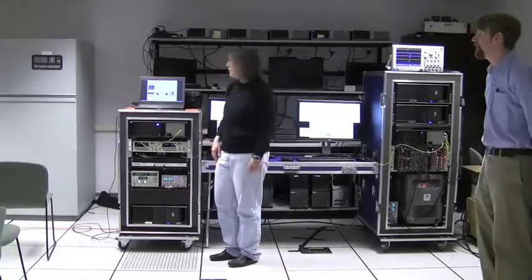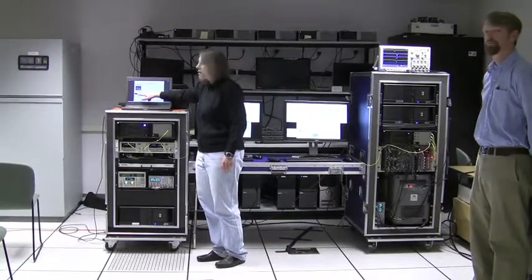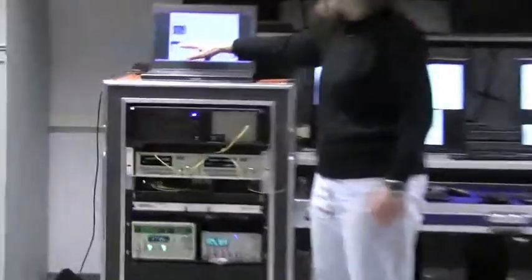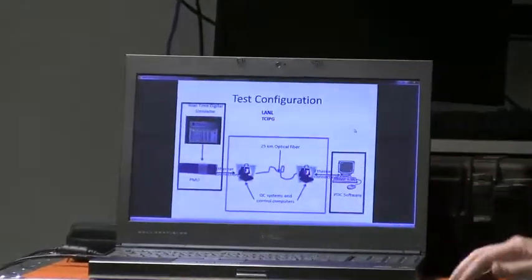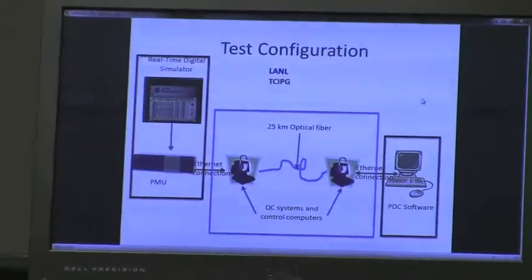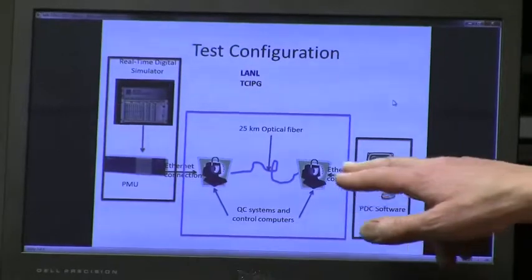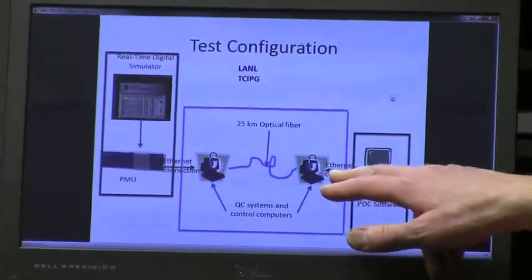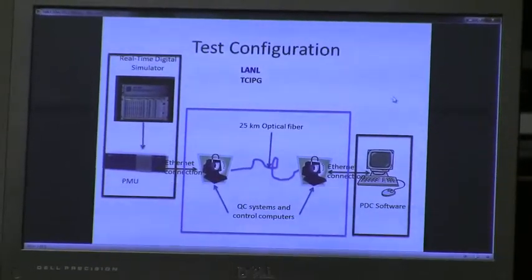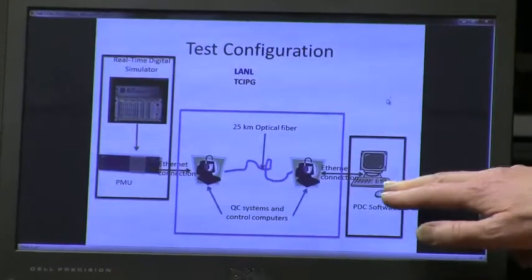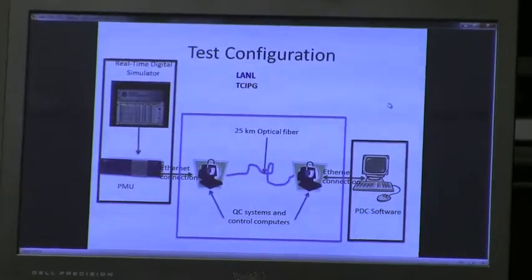So this is our test configuration. We have a real-time digital simulator sending data to a phasor measurement unit. The phasor measurement unit has an Ethernet connection into one of the quantum communication systems. That is then communicated over 25 kilometers of optical fiber, decrypted by another quantum communications computer, and that is fed back into phasor data collection software running on this computer here.